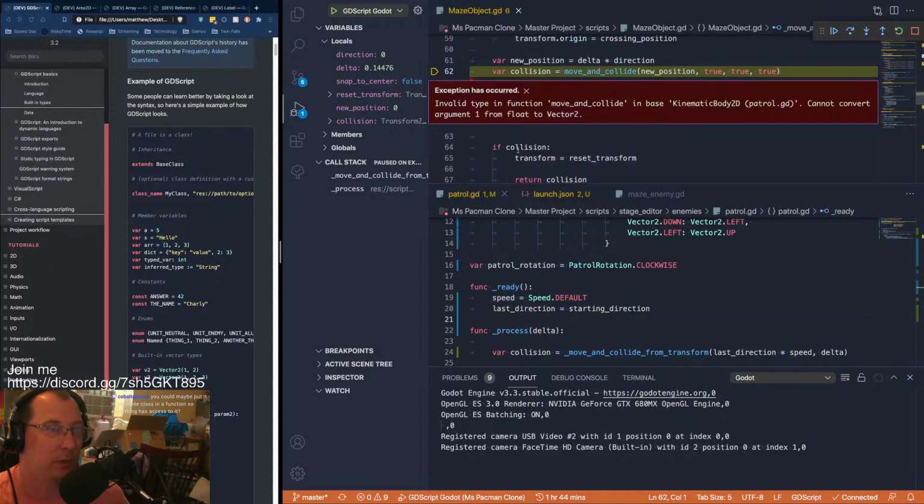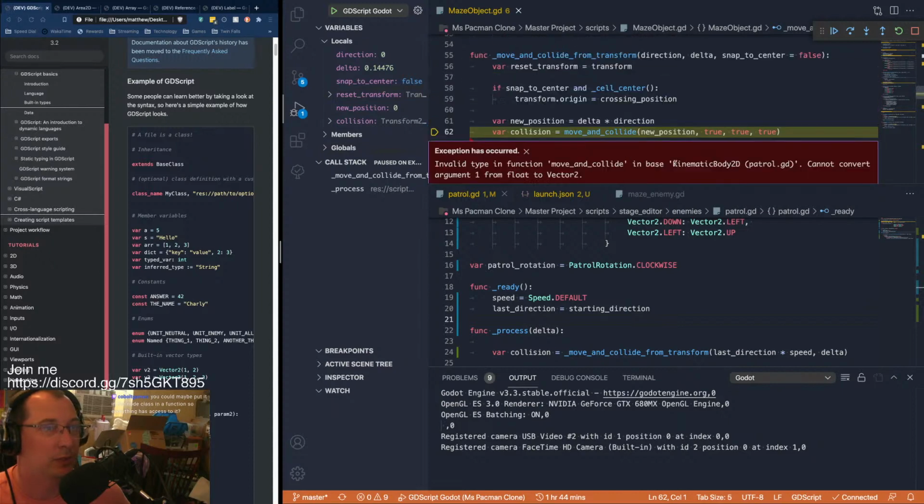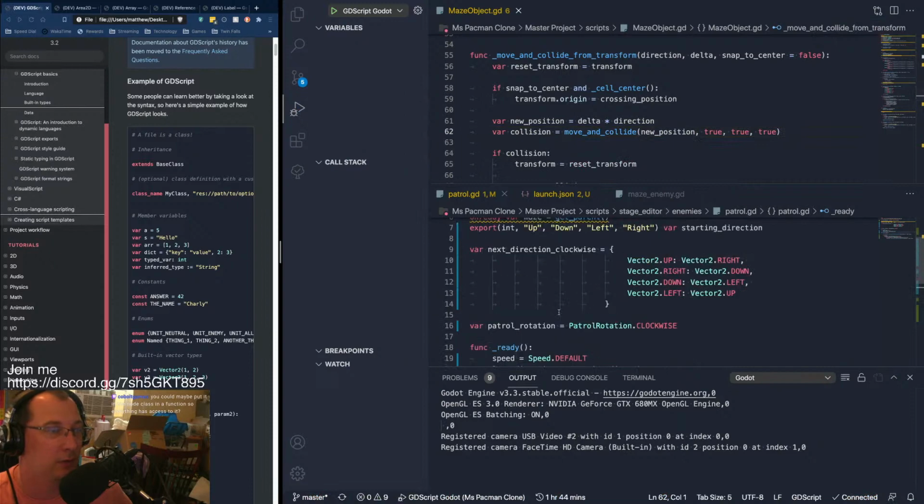And what is the problem? Let's see. New position is delta times direction. Delta direction is 0. That should be a vec 2. So why are we not a vec 2?